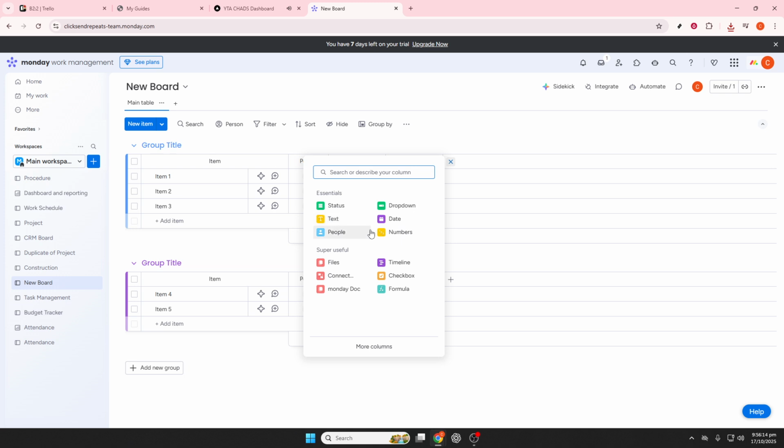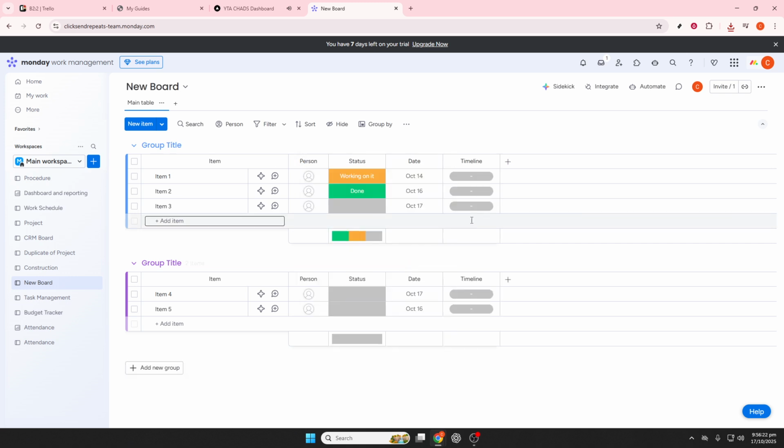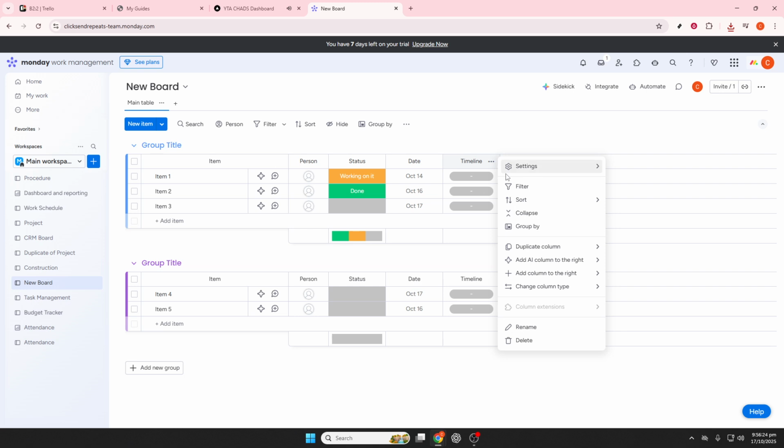Once your new column is added, you should hover over its header and click on the three-dot menu, commonly known as the ellipsis. From here, choose Rename and give your new column a meaningful and descriptive title. Think along the lines of client name, project budget, or invoice number. By renaming your columns, you'll ensure that everyone in your workspace understands the purpose of each field at a glance.